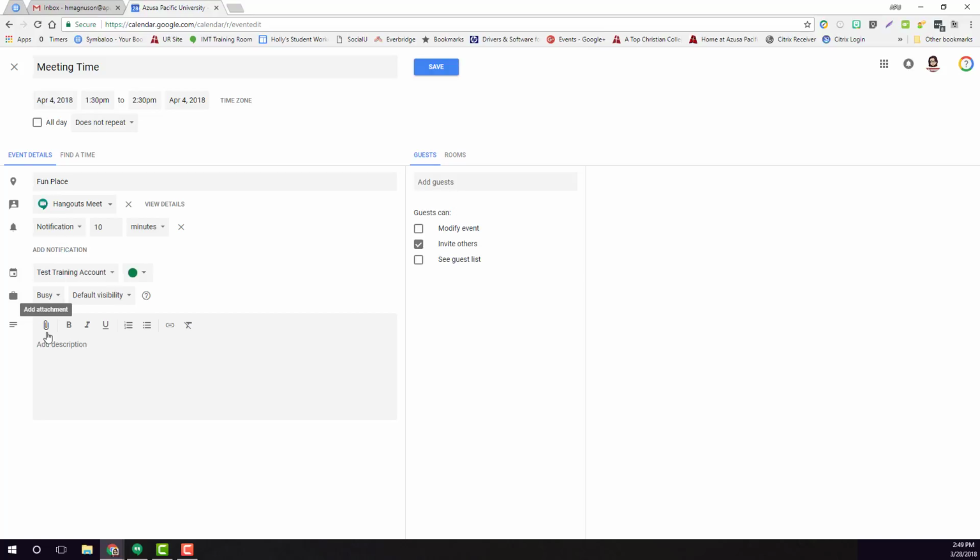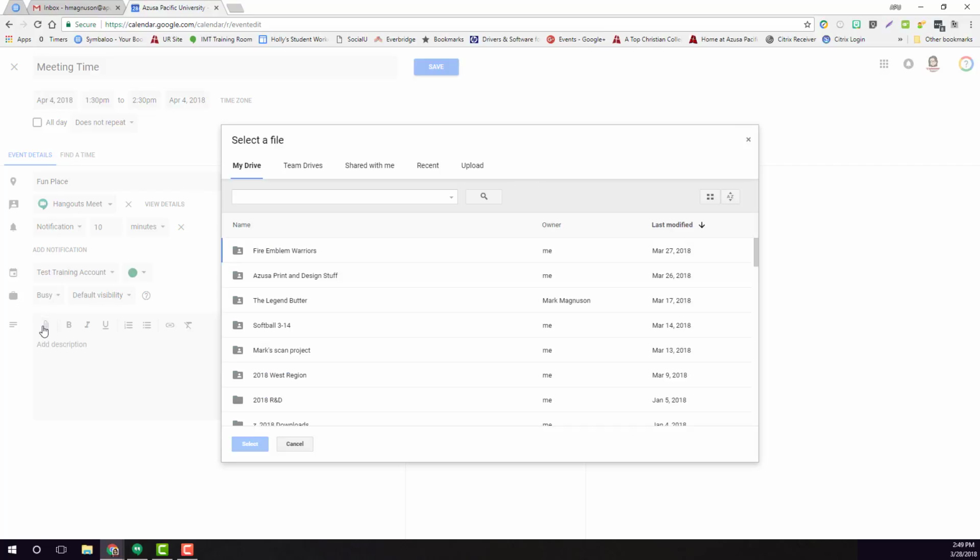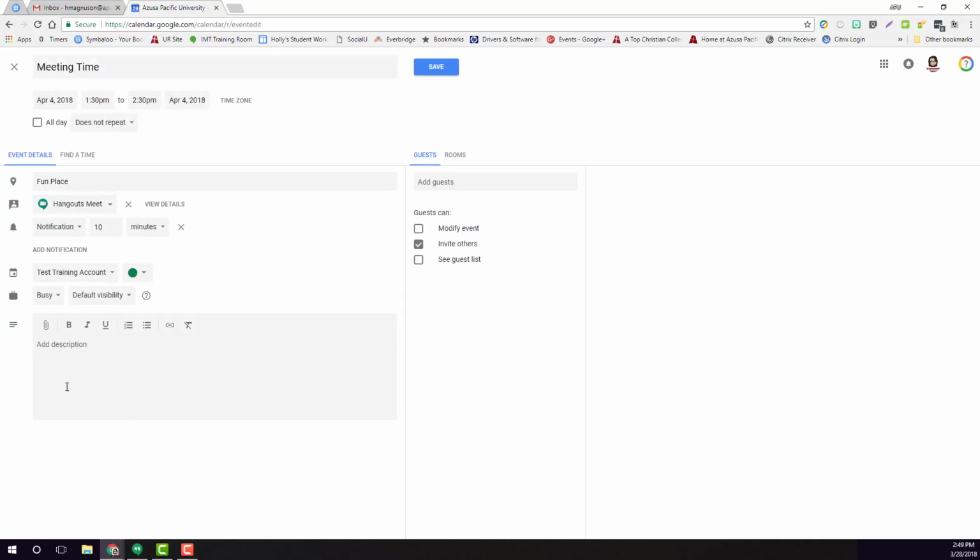It can be a Microsoft Word document, it can be a Google Doc. In fact, when you click on the attachment, it takes you to your Google Drive. If it happens to be a Word document or a PDF that's not in Google Drive, you can come here to the upload option. Again, give a good description. Once you have your description, then you can come over here and you can add guests.